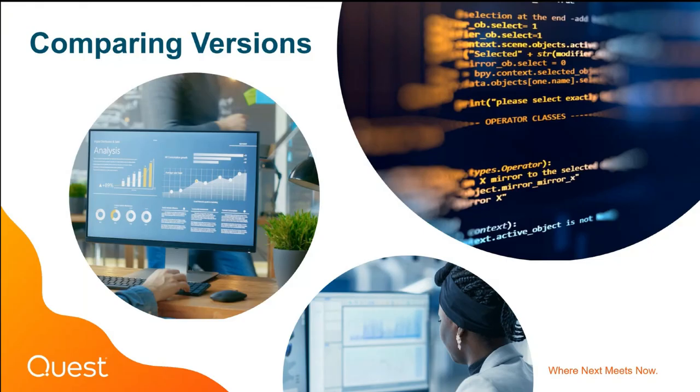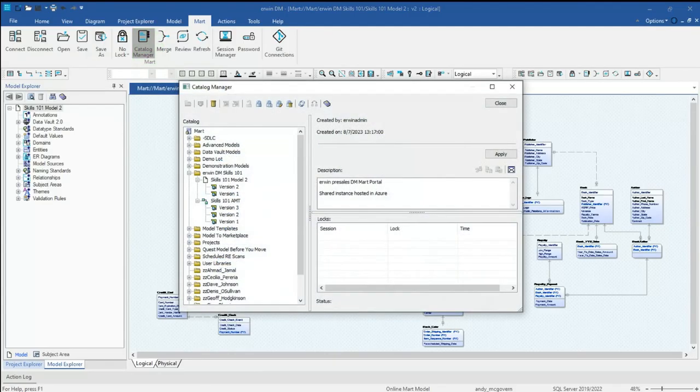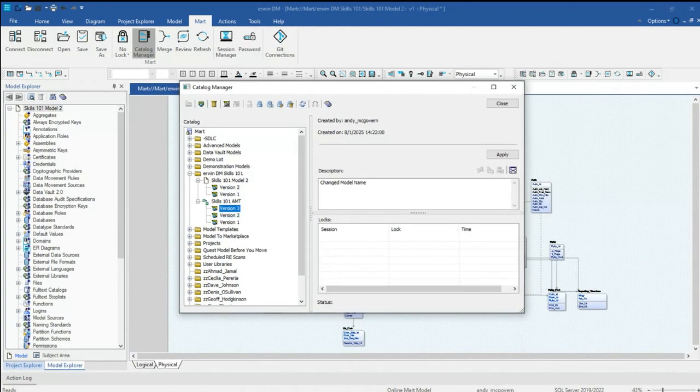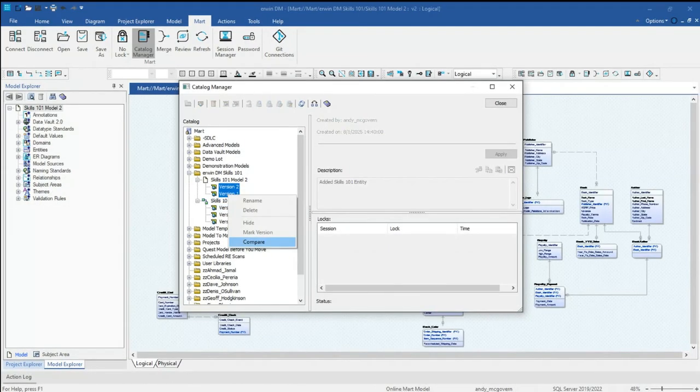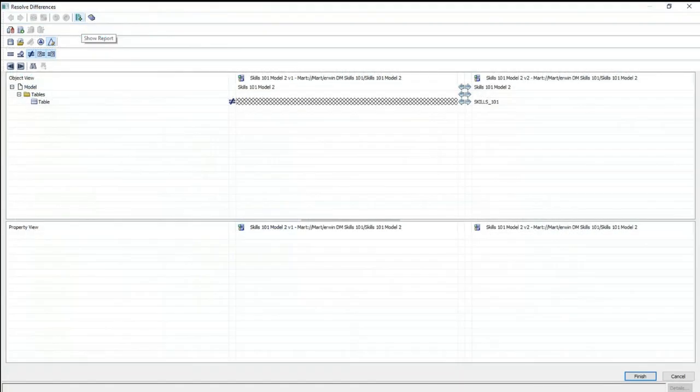So now let's take a look at how to compare these versions. We know we made changes in here. They're in the repository. We're going to take a look at those differences. In the catalog manager, I open up those models, expand them out, and then select version 2 and version 1, and I compare them. This may look familiar, right? Then we hit compare, and this will show that I added Skills 101 to version 2 there. And then I have a report to show that.